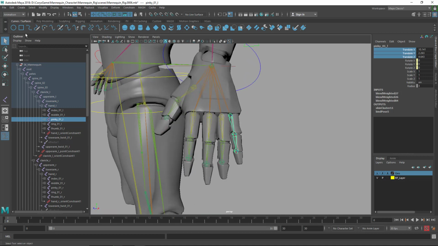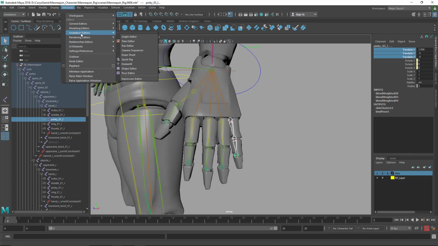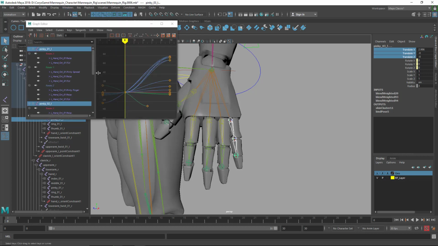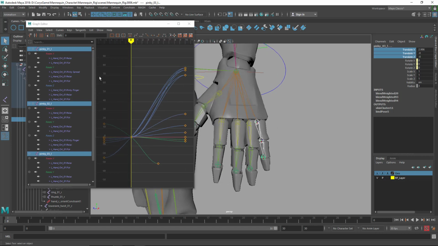So with this selected, I'm going to go to Select Hierarchy. Now let's go into Windows, Animation Editors, Graph Editor. This is why I wanted to delete the translations, so we have a lot less to look at in here. Basically, we have the relax, we have the spread, and we have the fist for each, and these are all three nodes. And what I want to do is select the fist for each of them.